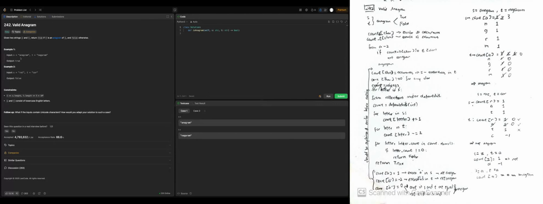Example 1, input S equals anagram, T equals nagaram, output true. Example 2, input S equals rat, T equals car, output false.